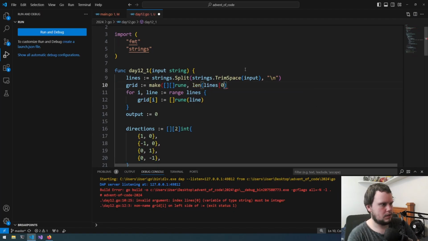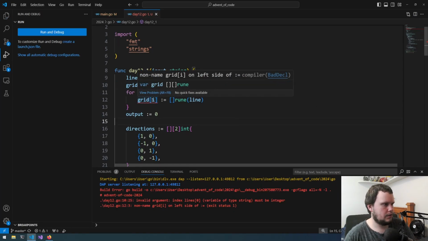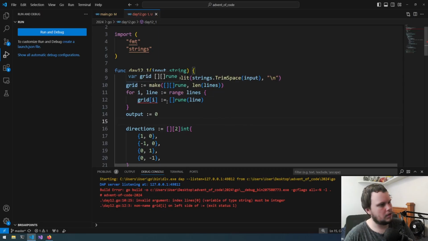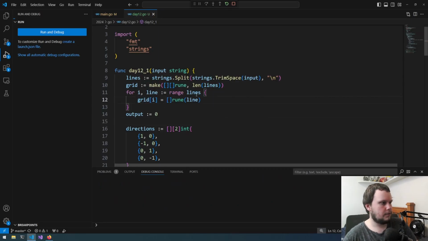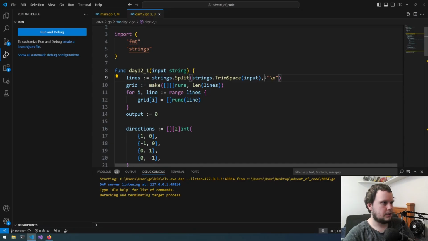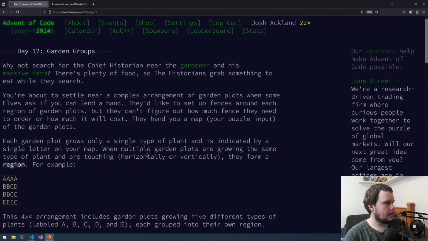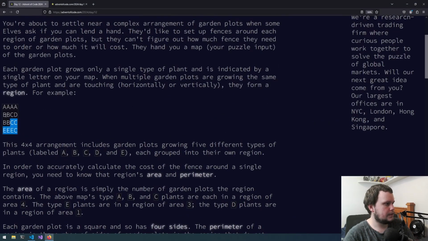Length of lines, I think. What's wrong here? Non-name grid 1 on the left. Okay, that needs to be that. Hopefully that's all the errors I've made. Okay, I'm going to stop that because it took longer than I thought it would. Let's try it with this input.